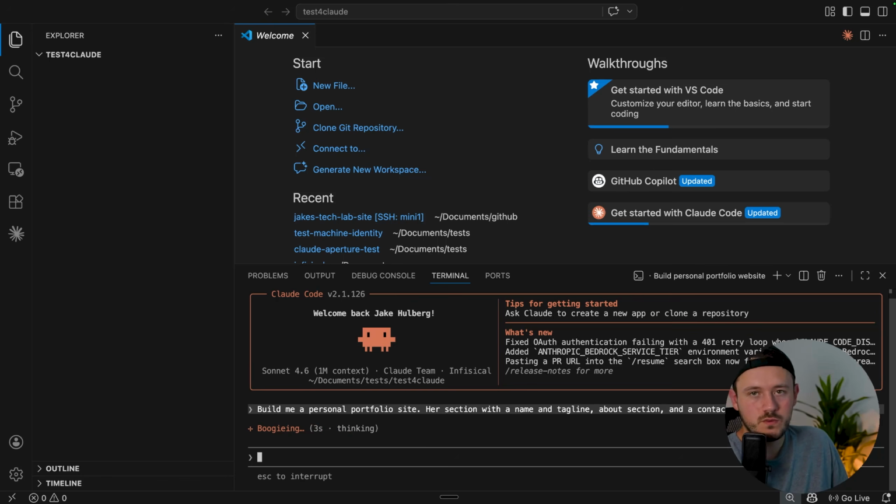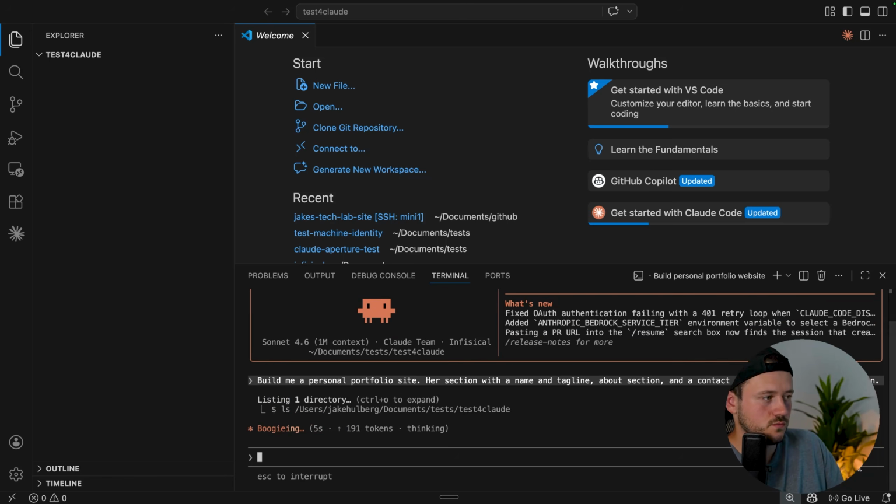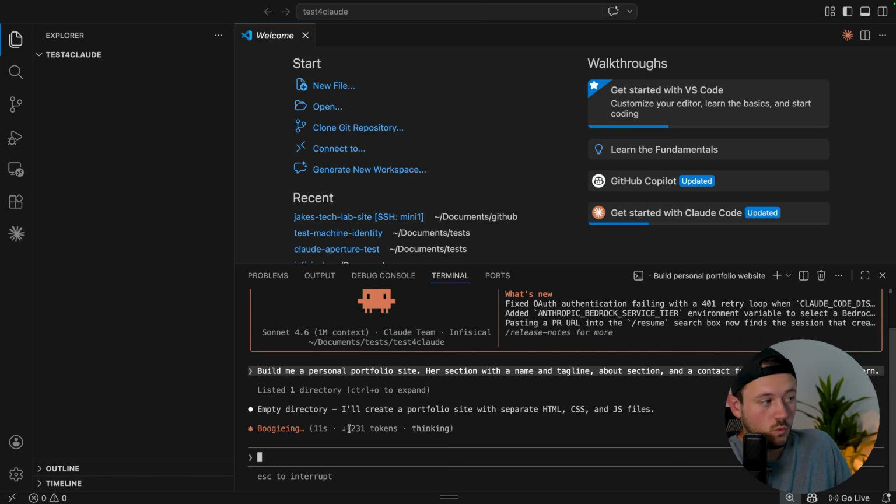And so I tell Claude what to do, and it's going to rip, and we're going to let it rip. Now, it's also telling me what it's going to do. It says empty directory. I'll create this portfolio site for you with separate HTML, CSS, and JS files. That's not ideally how I would do it, but that's fine. We're just going to let it rip.